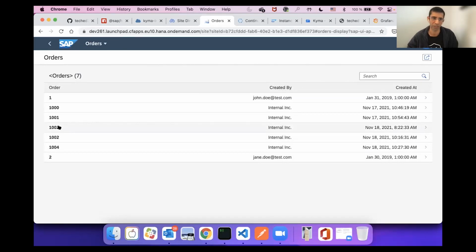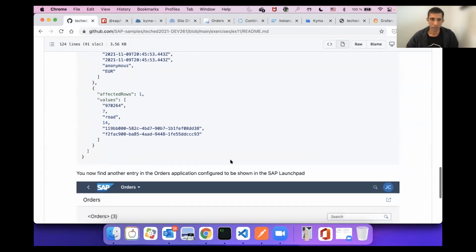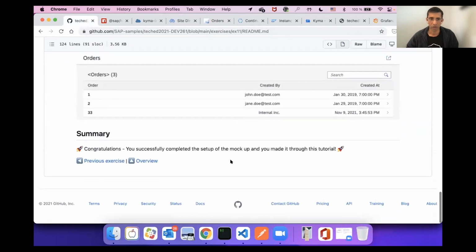Yeah, we are not doing validation here for the same order ID, but you can add it as a part of your CAP application. And you can see that it gets reflected here in my HTML5-based site where I'm getting all the orders. So that's pretty much what covers the whole setup.